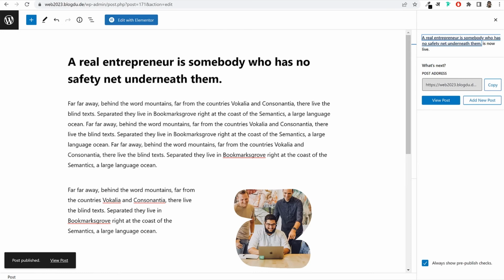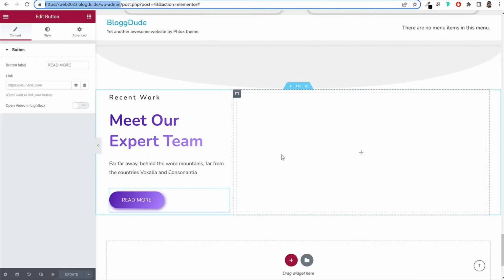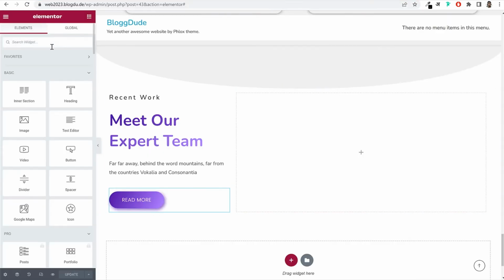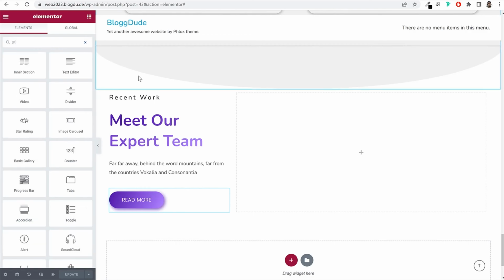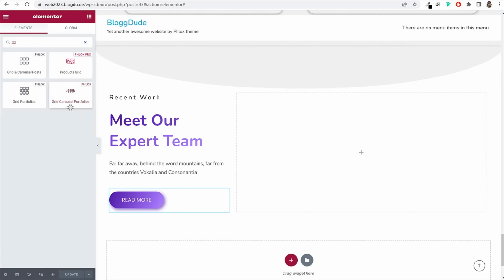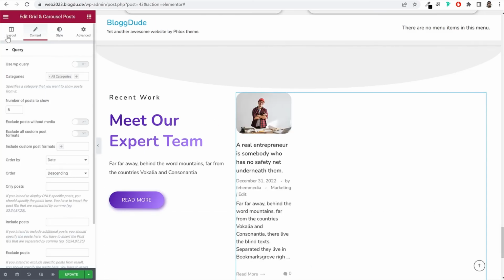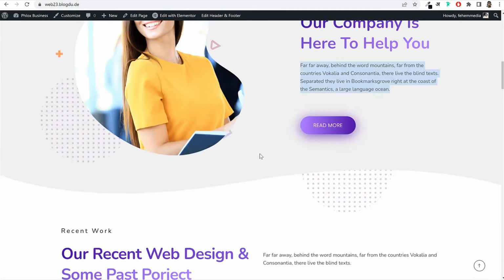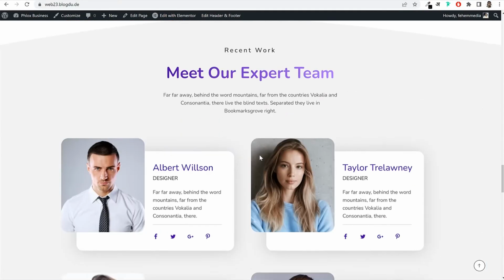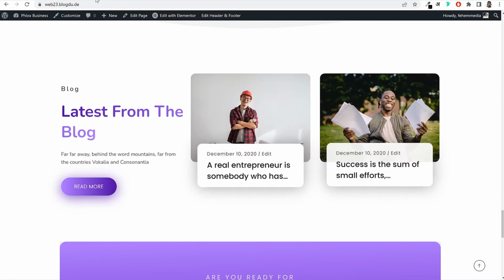Pretty simple. And after that, if you come over here, let's use this blog post element. So if you search for it, okay, we have to use this one, grid and carousel post. Drag and drop it over here. Now how many columns do we need? Let's see. I think we need only 2. Yeah, we just have 2 columns.